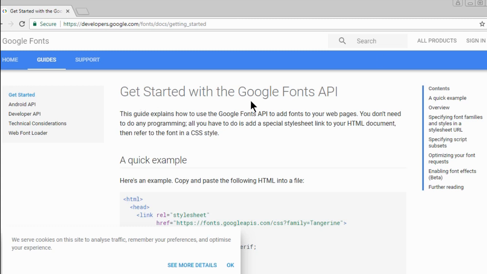It tells you here what the Google Fonts API does. This guide explains how to use the Google Fonts API to add fonts to your web pages. You don't need to do any programming. All you have to do is add a special style sheet link to your HTML document so that you can refer to it in your CSS style font. So if you include the link, then you can use your CSS to manipulate it. So it gives you an example here.